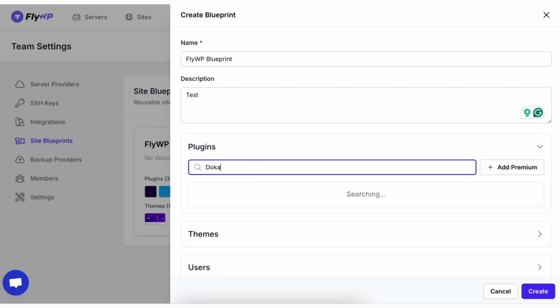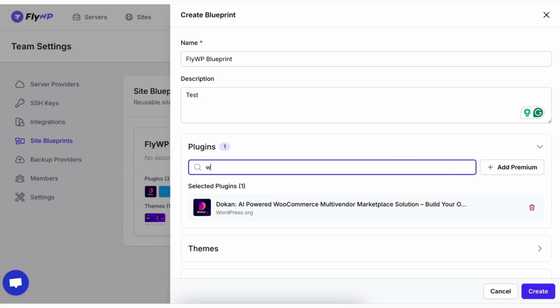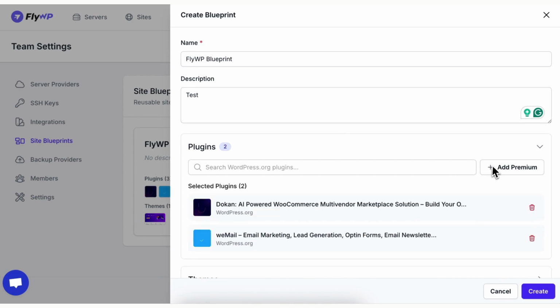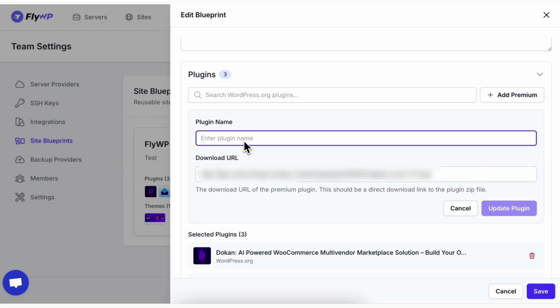Now, add the plugins you want pre-installed. For free plugins, simply search by name or slug, click the plus icon to add and the bin icon to remove. Want to add a premium plugin? Just paste the direct, public download URL of the zip file and give it a name, and it's done.